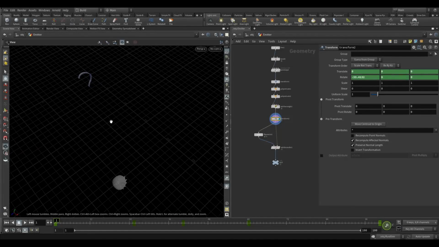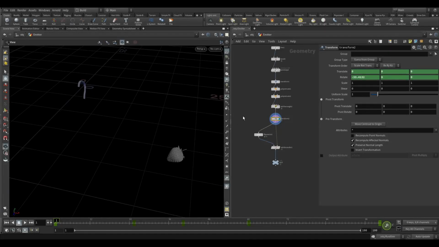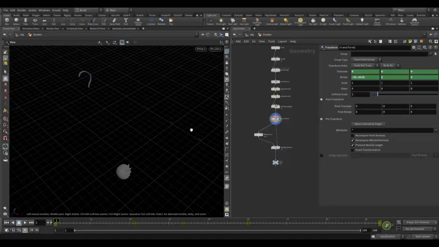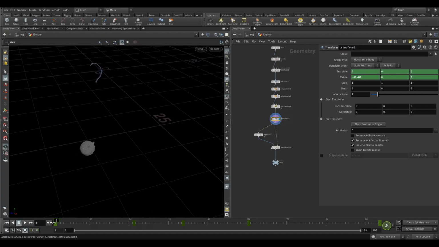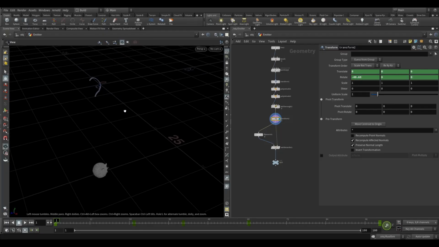So I've come here into the emitter object to refine this animation to get this working a bit better. I've got some values I'm going to drop in here, which should help us get a good collision. I'm going to do 49.6 at the first frame, twisting it up quite a bit more.